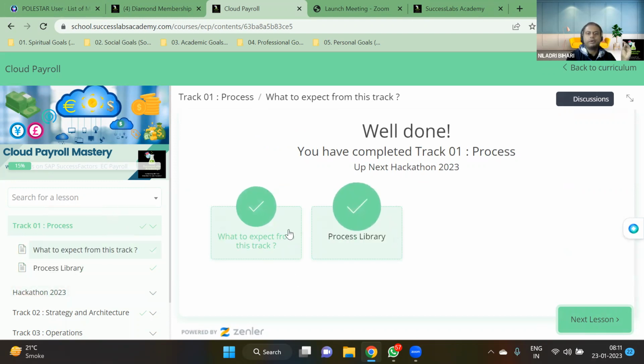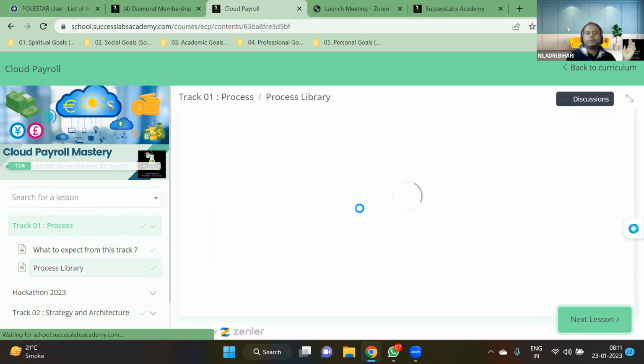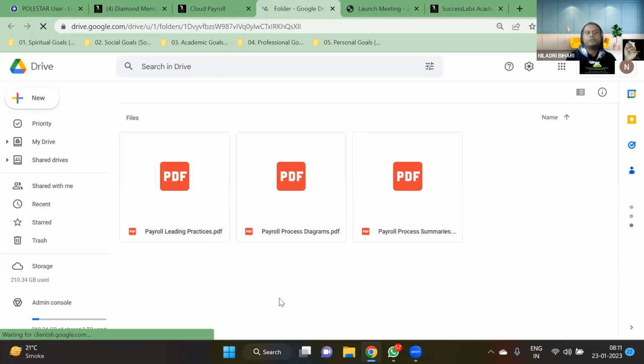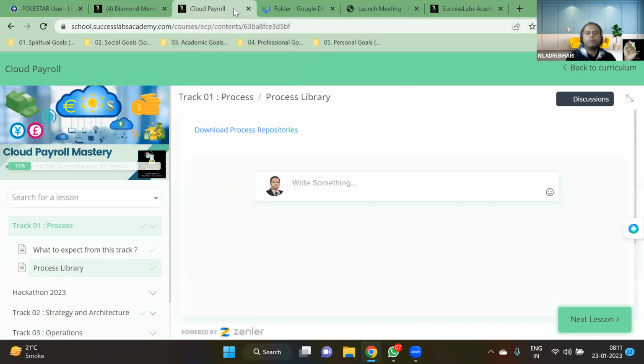You can see we have already covered what to expect from this track. There is a process library. Suppose you have already completed it, there is a tick box. If you are doing it for the first time, or if you want to revisit, you can always revisit. Suppose there is a link, then it will navigate to your particular documentation. It will be linked to a particular Google Drive, and from there you will be able to download the relevant materials. That is what I tried to put here.